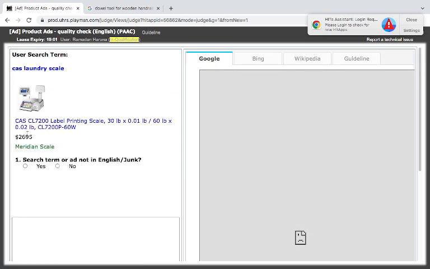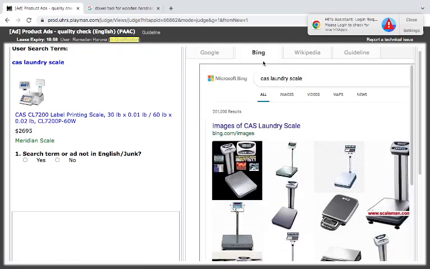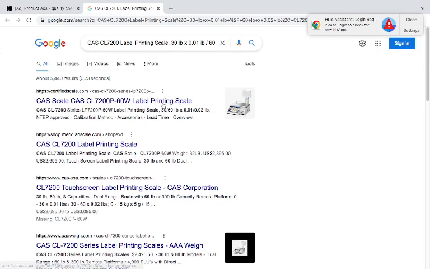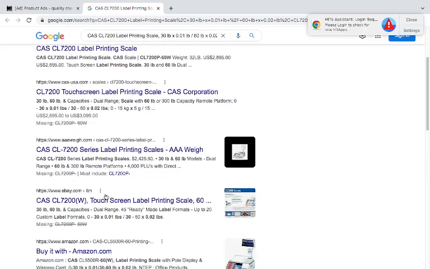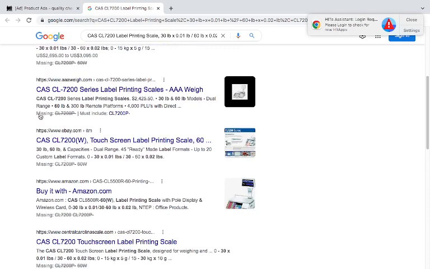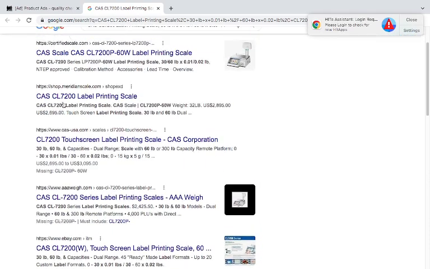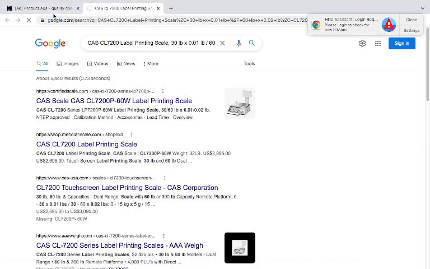Cast laundry scale. Cast laundry scale. Okay, so now this is cast and so on. Is this a laundry scale? Is this even a scale? Let's check. Please bear with me. This is talking about a printing scale. Label printing scale. Let's see. Printing scale, what does printing scale mean? Why is it loading? Let's see.